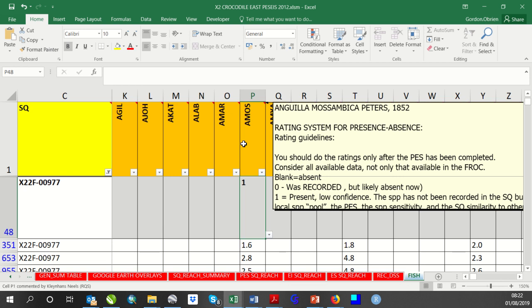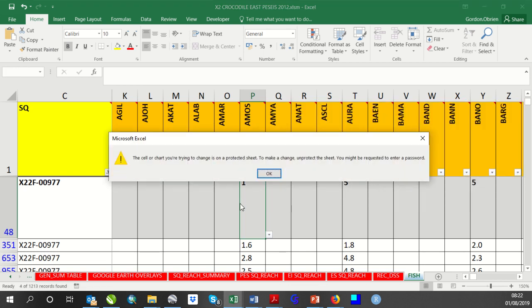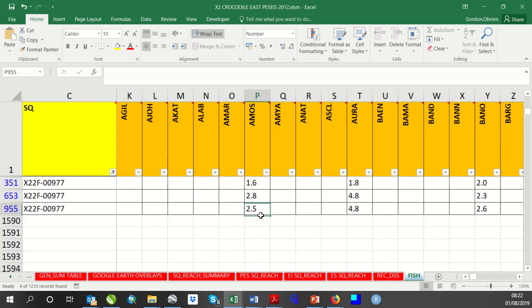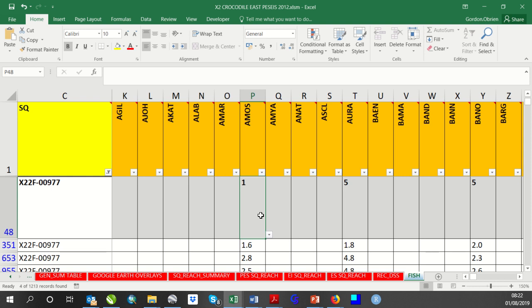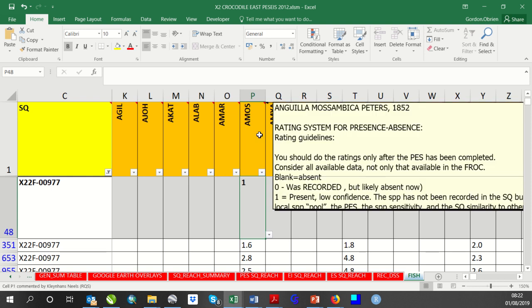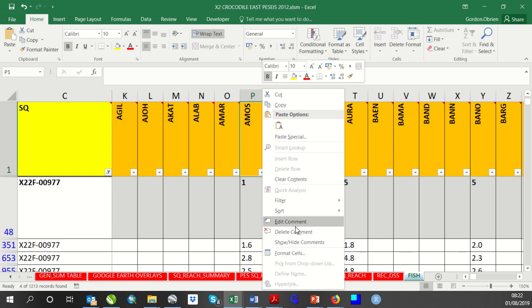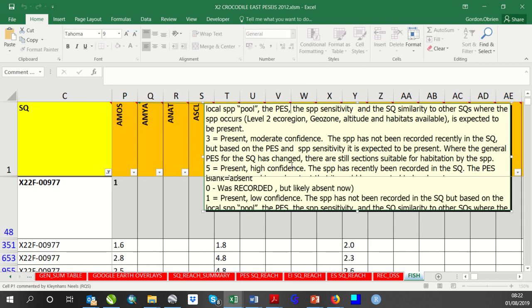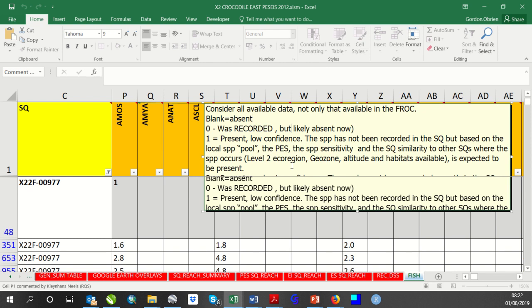But then for the Nels River, you've got these values. You've got 1, 1.6, 2.8, 2.5. This is information that was collected here before. If you look at your comment and edit the comment, you can go down and see, what does 1 mean? 0 means it was recorded, but it's likely absent now. So you probably won't find it.